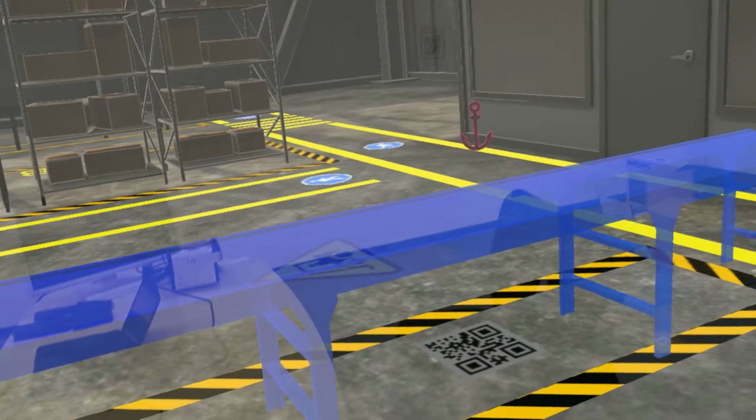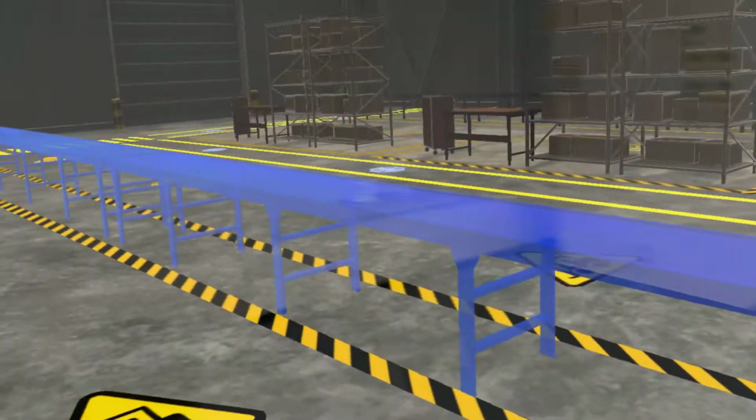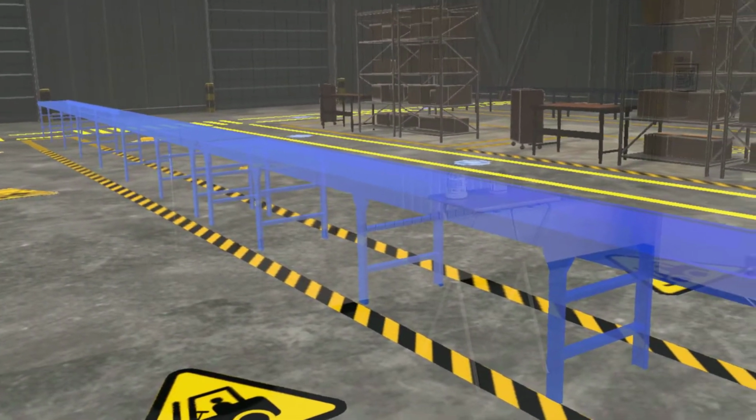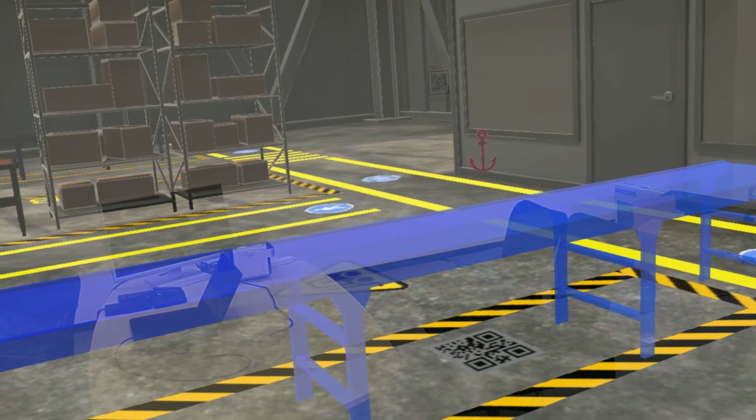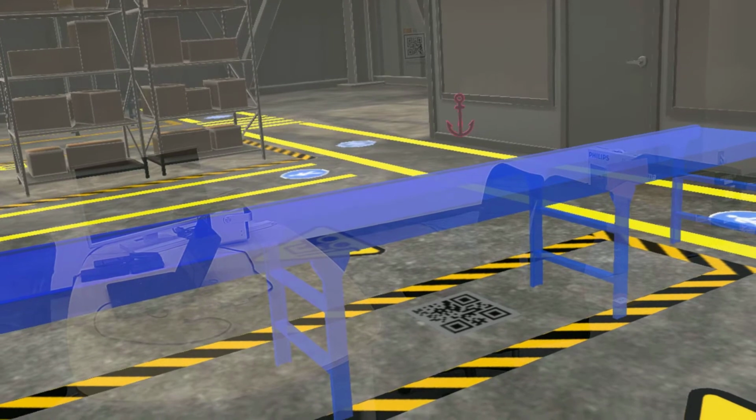If you don't want to place QR codes throughout your factory, you can also use Azure Spatial Anchors to persist your local anchors in the cloud. Spatial anchors can be located from multiple HoloLens and mobile devices.